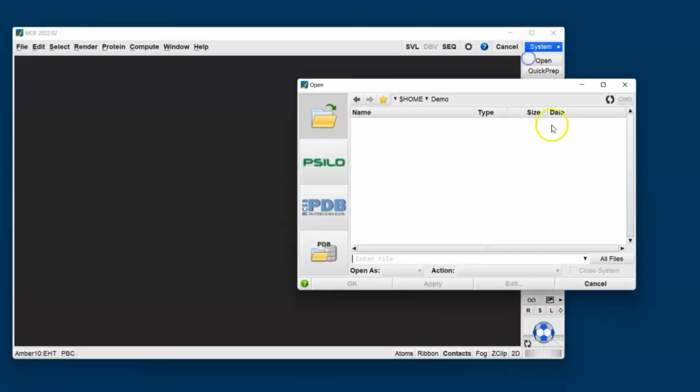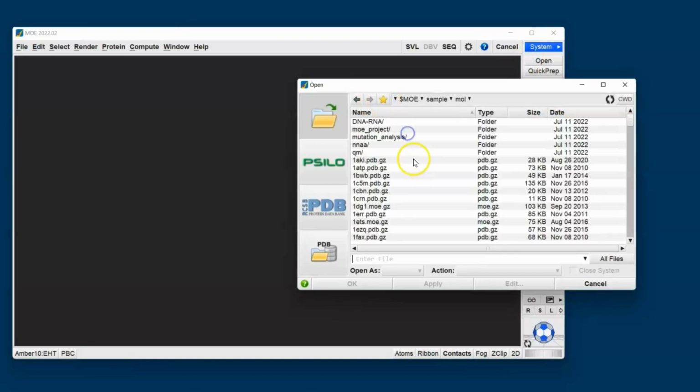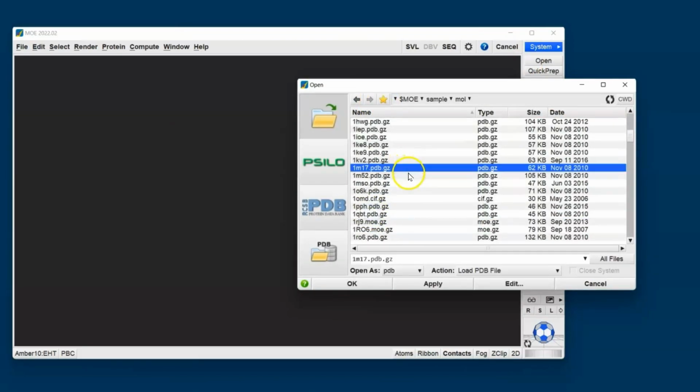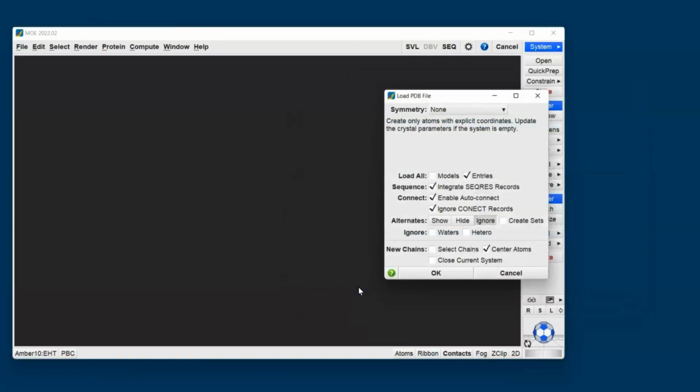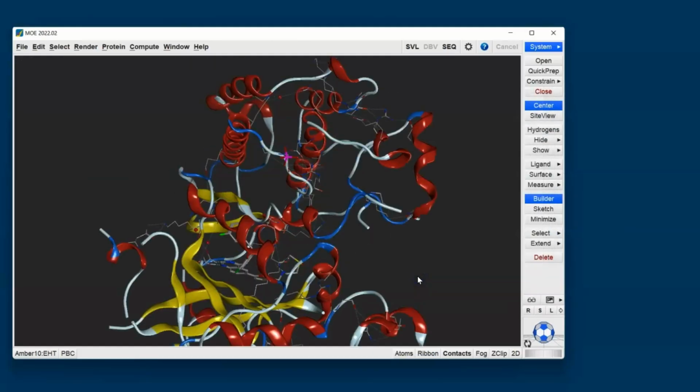So I'm just going to start by retrieving the two structures that we'd like to align and superpose. So I'll just select these two PDB files, hit OK, and I'm greeted with this Load PDB file panel. This allows me to select what data we want to load into MOE. Here, I'll just accept the defaults and we see the two structures appear in the main MOE window.